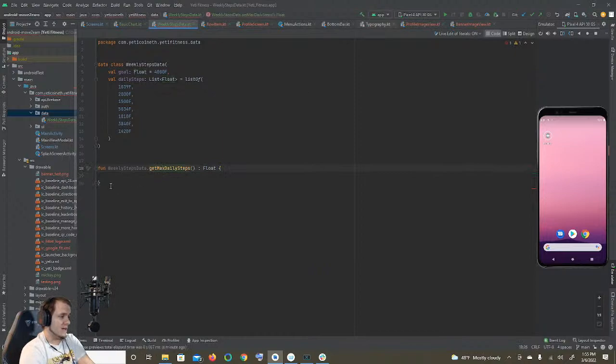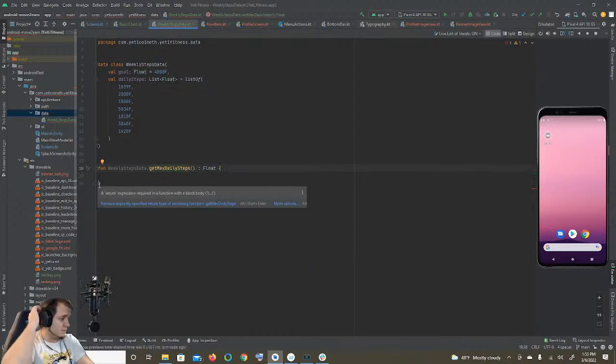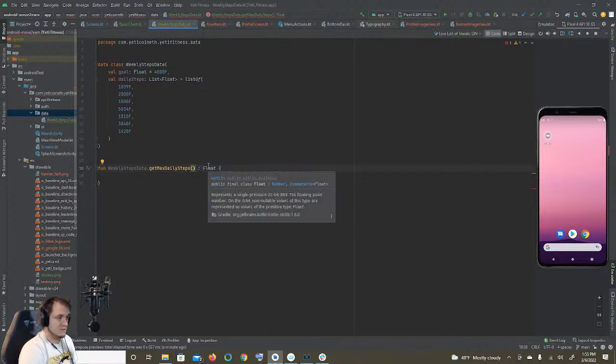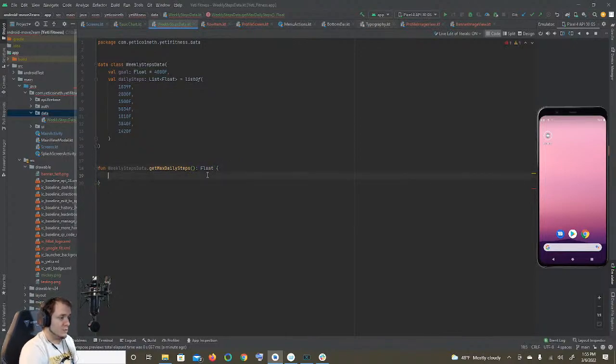And now it's going to give me this little error down here. It says a return expression is required in a function with a block body. So that means it's saying, hey, I'm going to return a floating point value, so I must say return and then give it a value. So for now, I'm just going to give it 1000 and the error goes away. So I'm saying I'm returning 1000, but that's not really what I want to return. It's just what's expected.